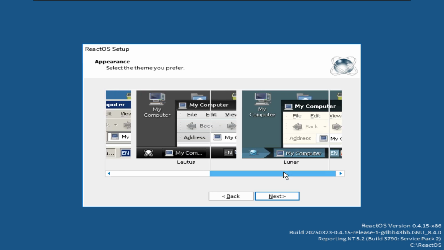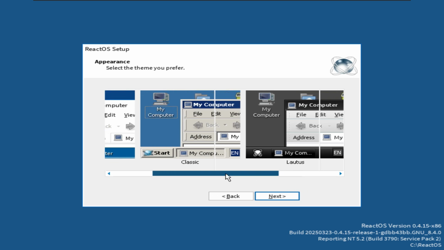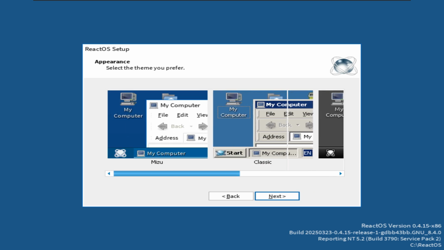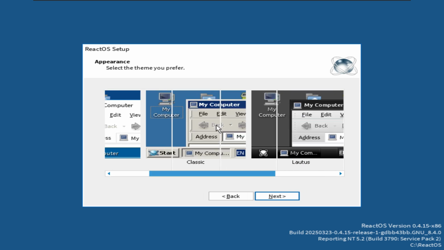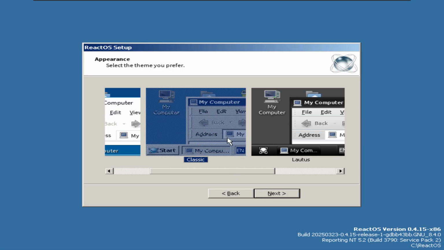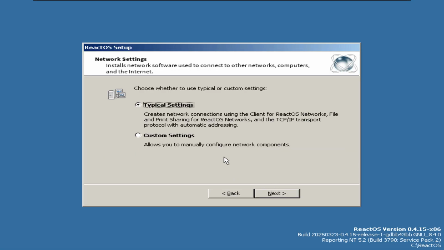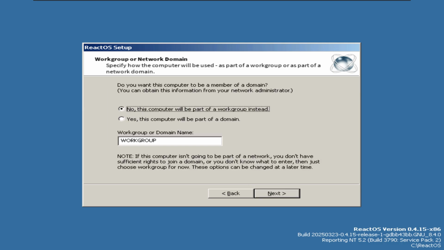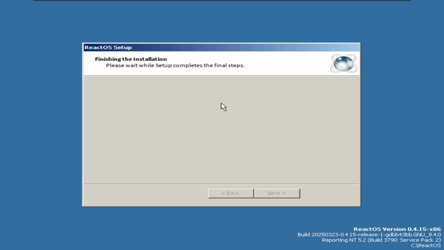So there is this one, the black one, there is classic, and there is this one. I will go with classic because this is so similar to the Windows one. So let's go with this one. A lot of flickering, but that's fine. Next, typical settings. Okay. Next. Now this computer will be, no. Yeah, just keep this. Next. I believe after this we're gonna be ready to go.